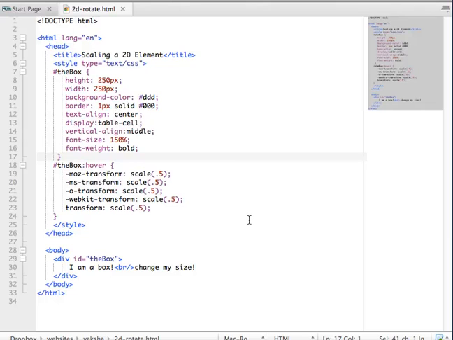So let's go to the HTML. And here you can see my HTML. It's using the transform CSS3 property to scale my image by half. And so what we want to do is add a transition to that property.